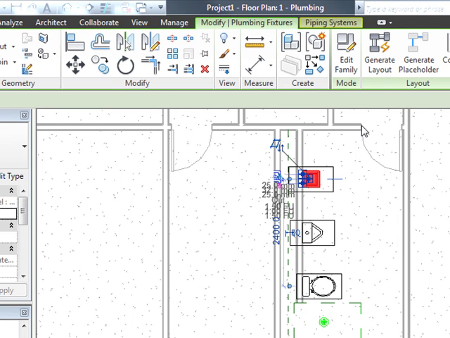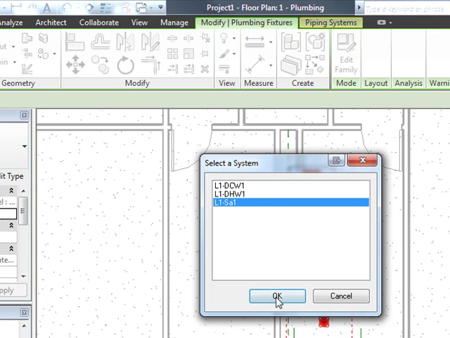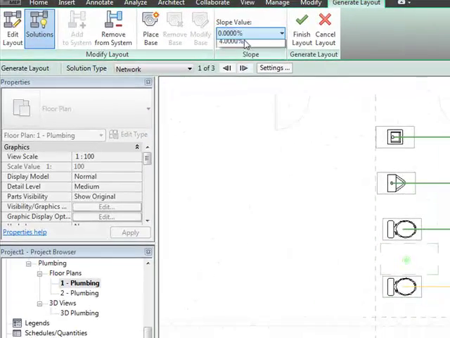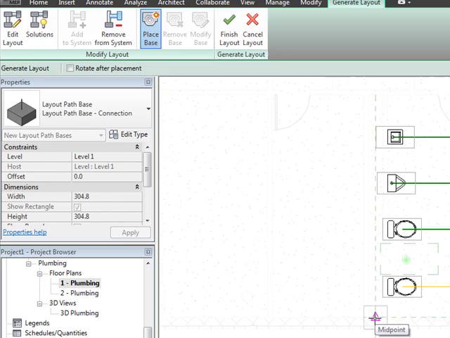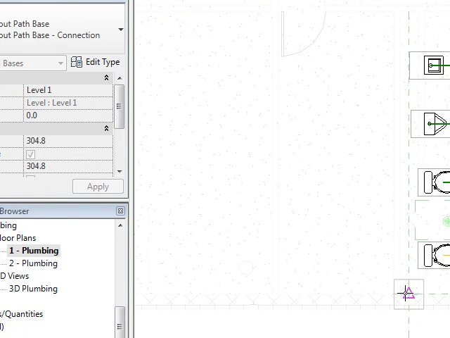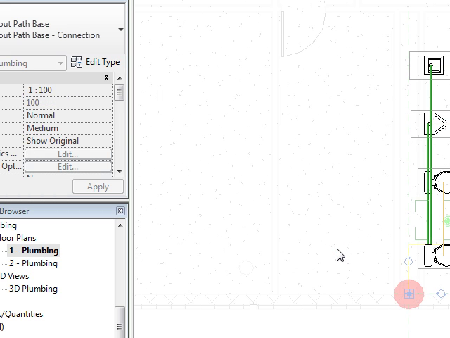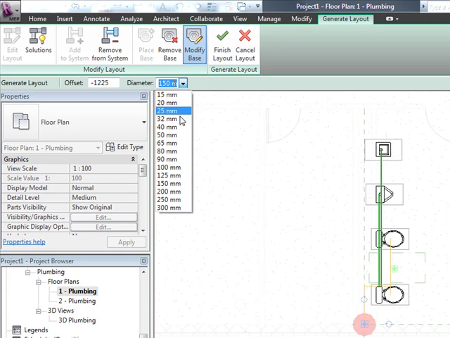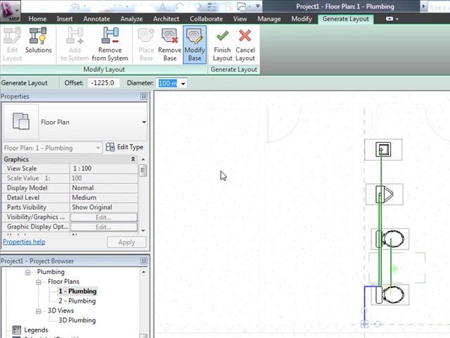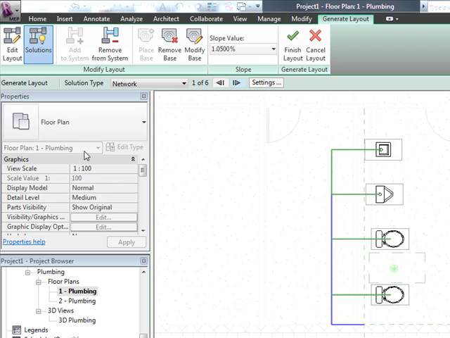Okay, let's generate. Click on any components, generate layout. Choose the sanitary system. Slope value change to 1.05. Place a base. The base should be somewhere here. You can put it down here. I think it's fine. The offset should be -1225. Diameter is 100, I suppose so.